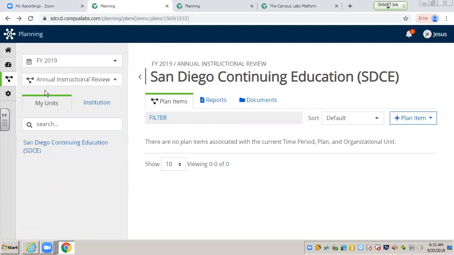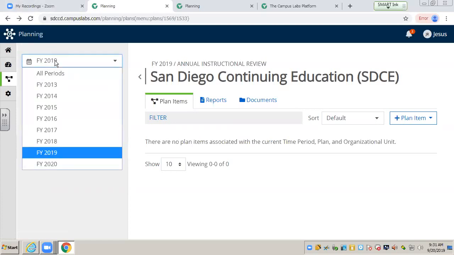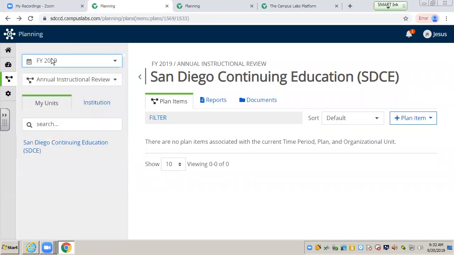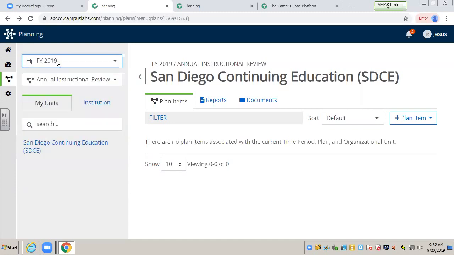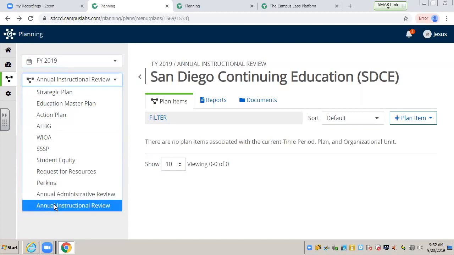Now, before we move forward, please all of you make sure that you are working within fiscal year 2019. So if you have, for example, fiscal year 2018, just make sure to click on the drop-down list and change it to 2019. Once you do that, you're gonna have to go to the second drop-down list. So click there and you'll have annual instructional review at the very end.